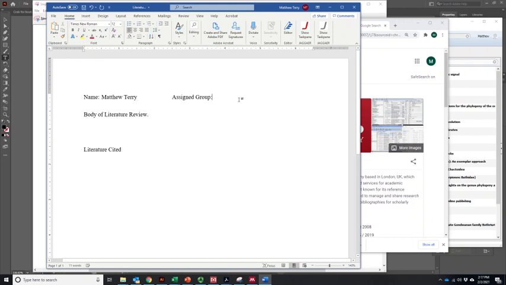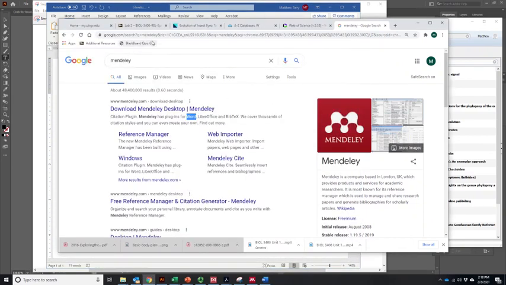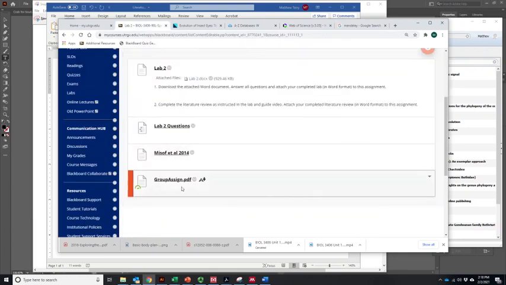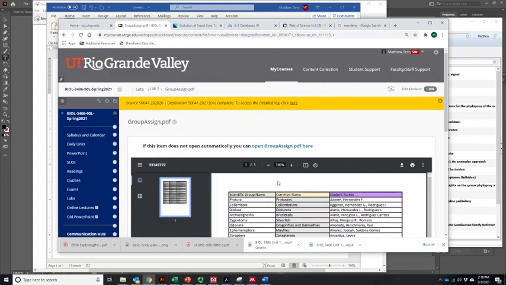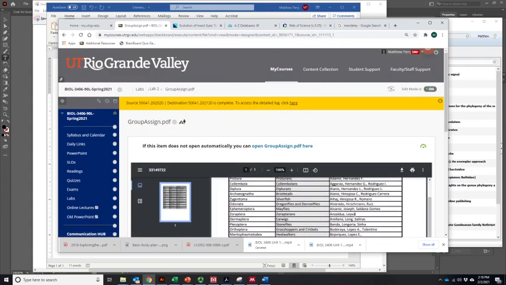You're going to put your assigned group, which is found in the document here in the lab folder. So groupassigned.pdf. Look that up, open it up, find your name, and you have your assigned group. I've also given you the common name. Some of the common names are just like the scientific names, but you're probably going to want to use the scientific name when you're doing searches. So whatever group your name is assigned to, that's your assigned group for this project.